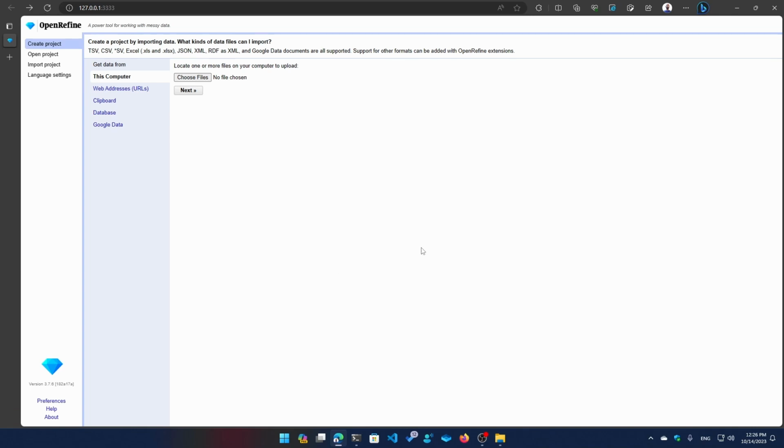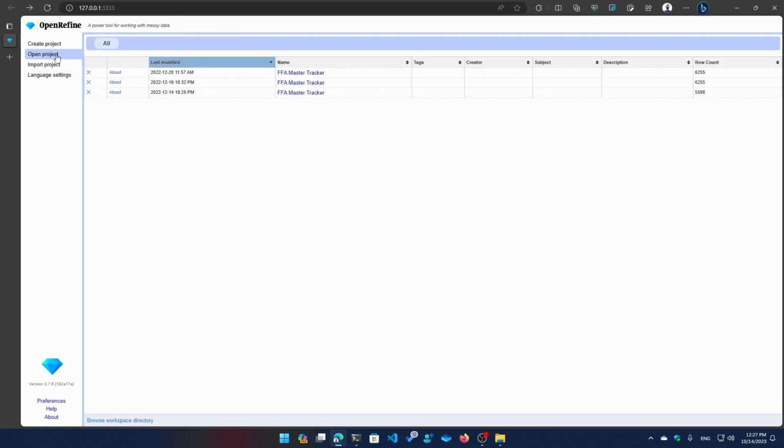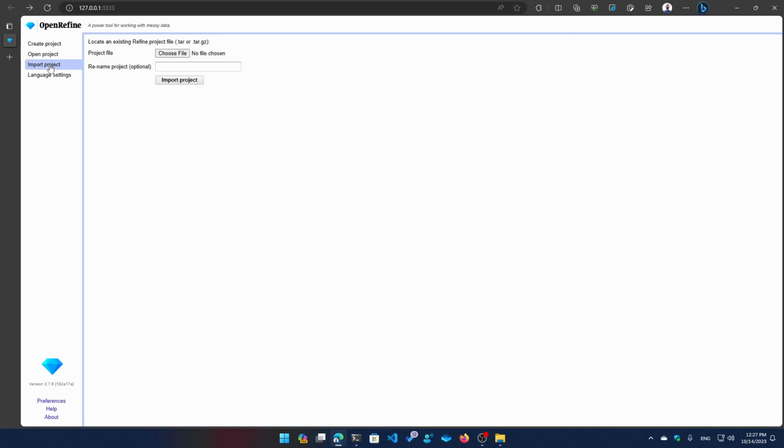We have multiple tabs on the left, including Create Project, which we will come back to. And then we have Open Projects. If you have already worked with previous projects, you could retrieve your work from here. And then we have Import Project, in case you worked on a different project on a different machine. And then we have Language Settings. This is how you can set up the language settings for your project.